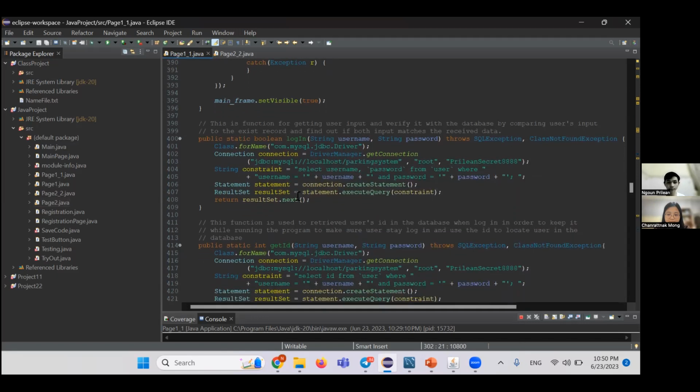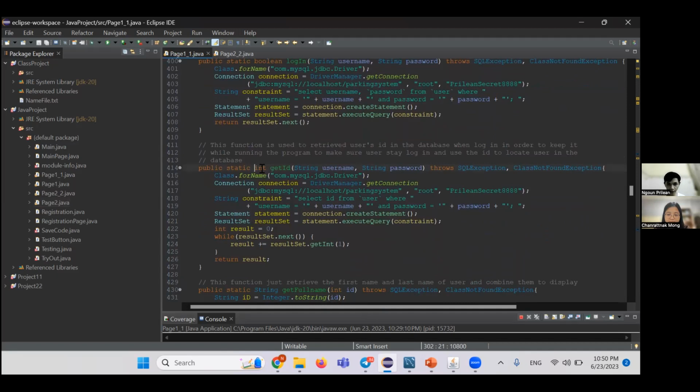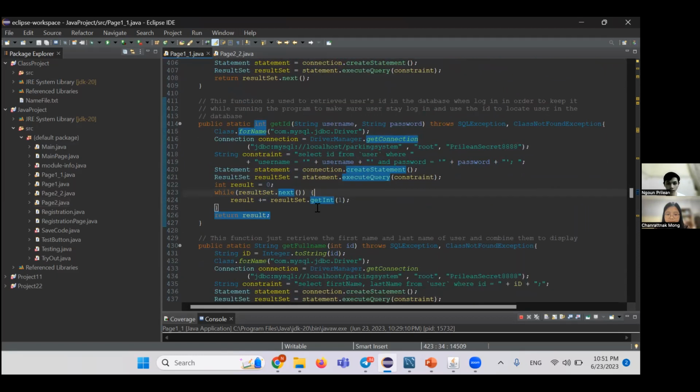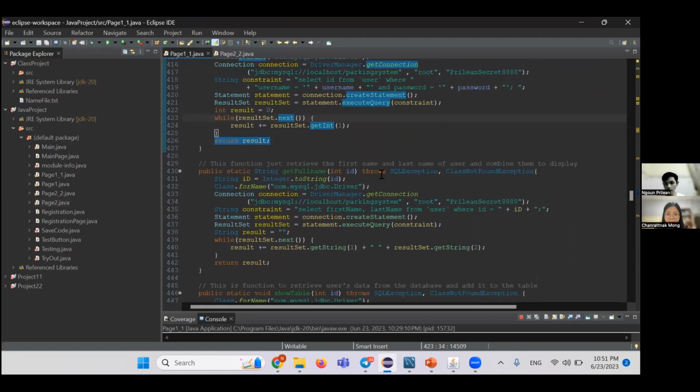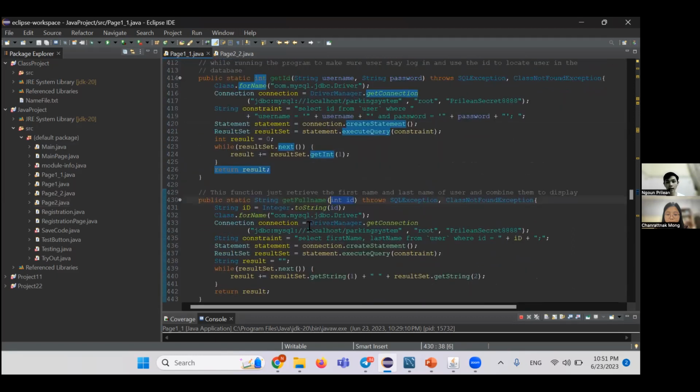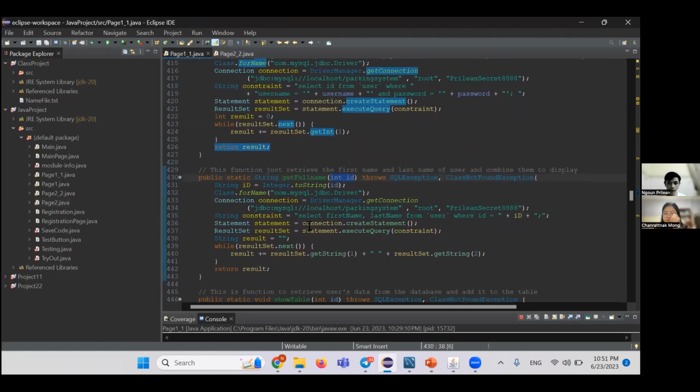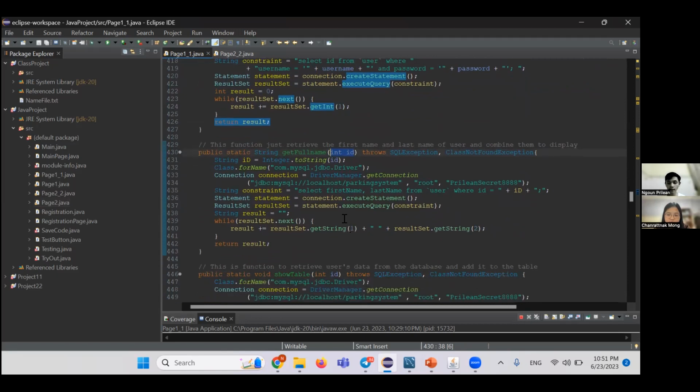So it's a Boolean. The next one is an integer, getID. This method is to get the ID or the primary key from our user, so that we can store it in the ID variable that I just mentioned earlier. And then this function, getFullName, we use the integer ID here just to identify which row our user is in the database, and then we can just query for their first name, last name, and then I just add the names together to get a full name and display it.